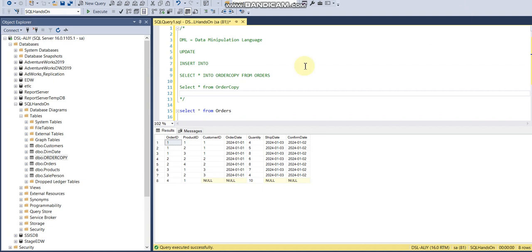Hello everyone. In this video we will explore another DML language, which is update. If we need to update a record in a row or in a table, how can we do that? Let's say we have a select statement, select star from the order table, and we have a few null values that I want to update using my DML language.